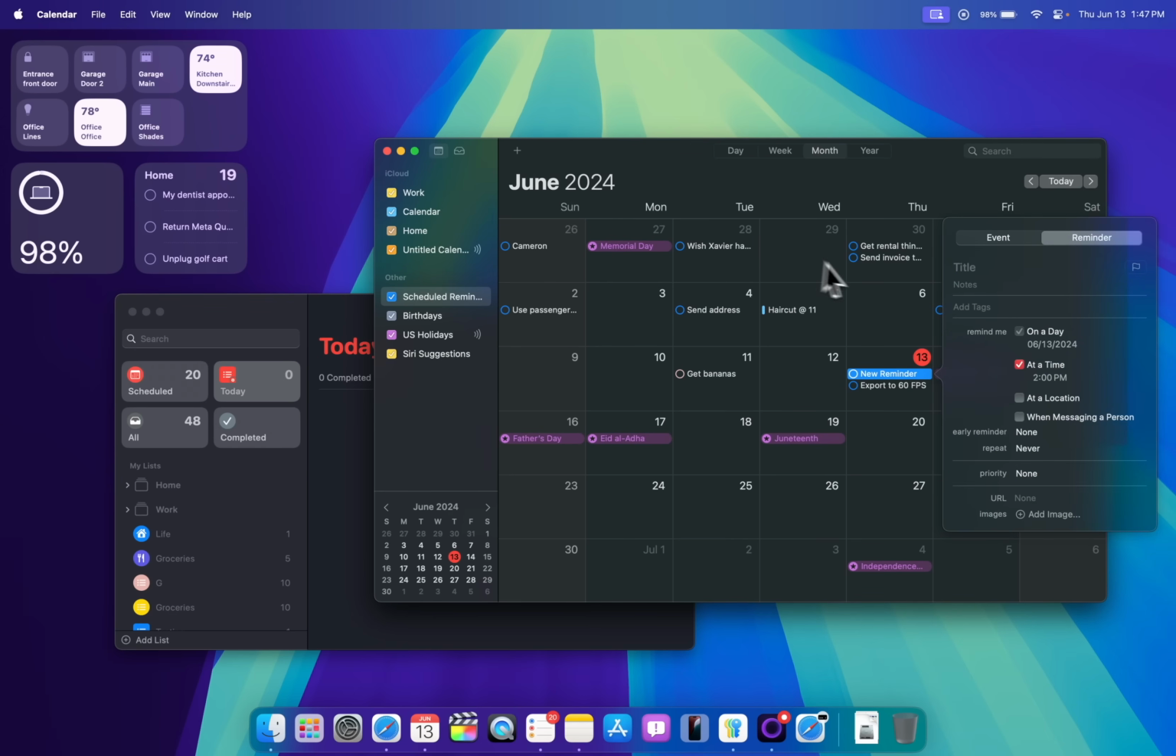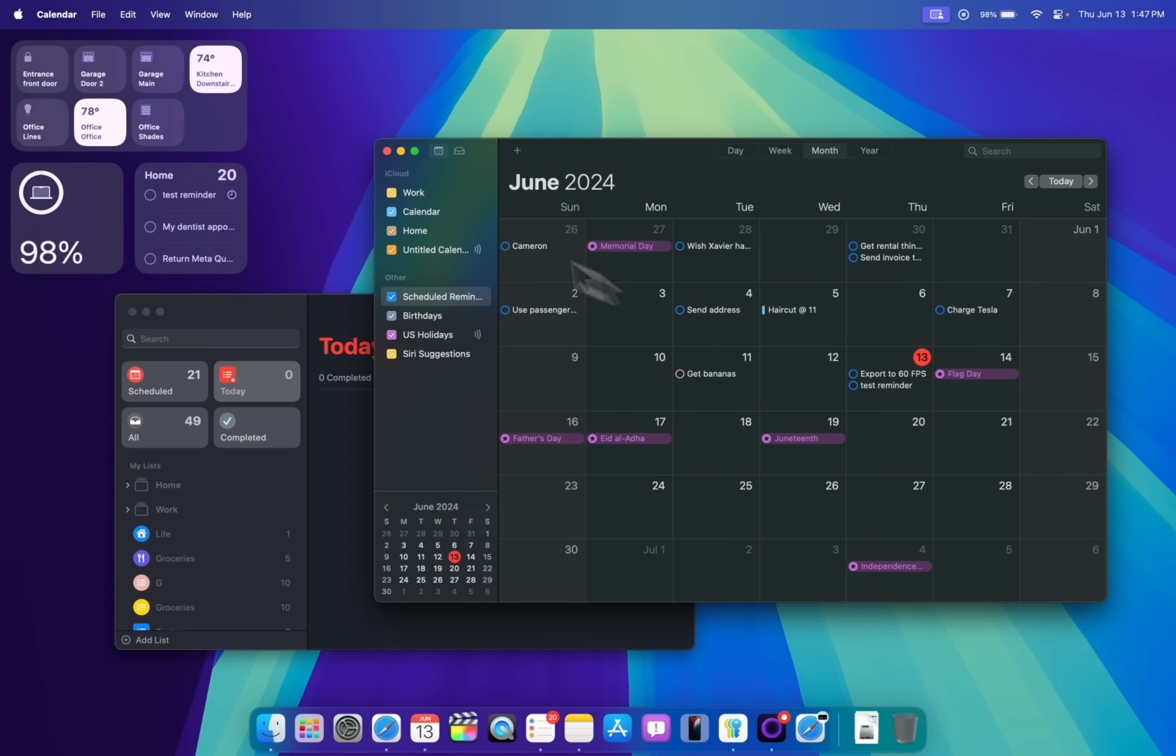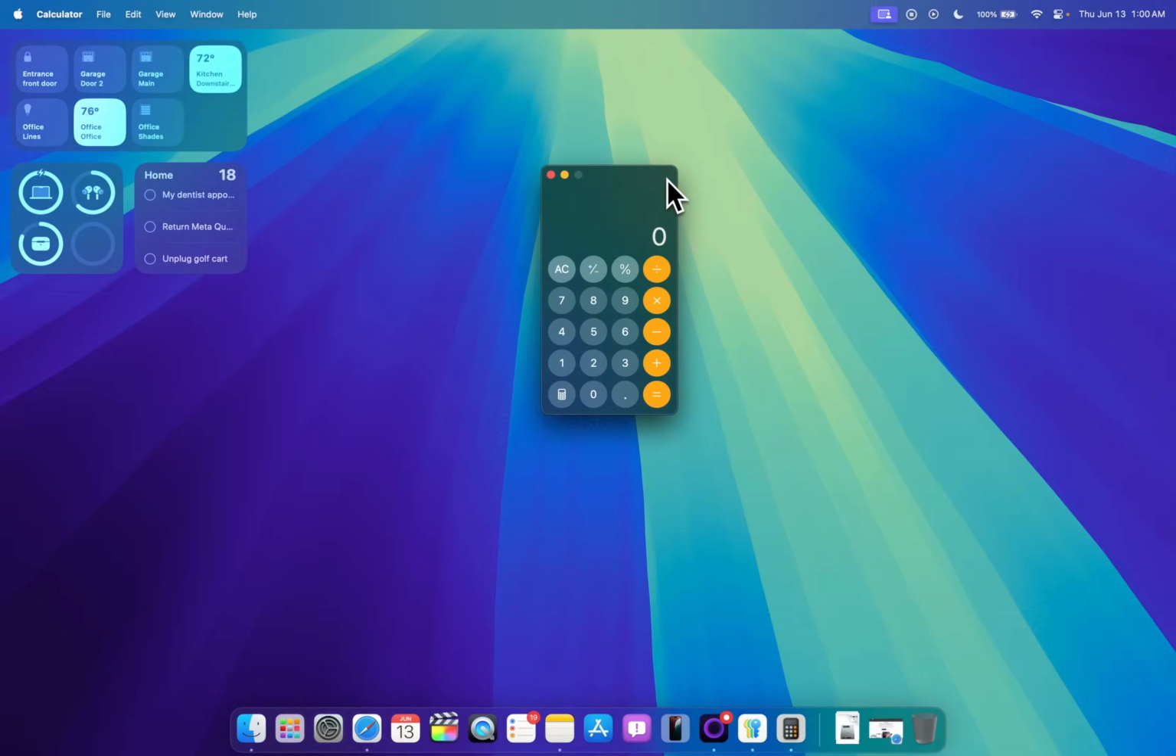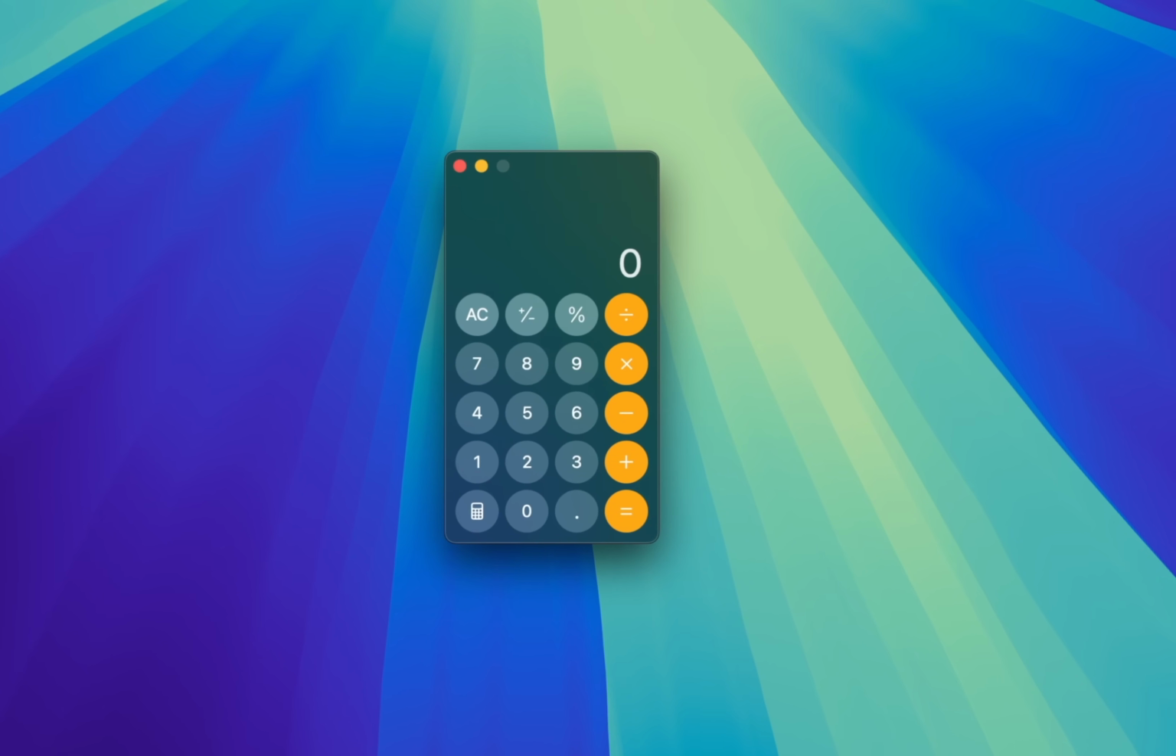If you click on new reminder, you will get a lot of the same options that you would get in the standalone Reminders application, such as adding an image, a URL, or changing the priority. You will notice that it populated right here in my widget for reminders, and we can also complete it from here. If you click on it, it will complete that reminder, and it just disappeared from my widget.